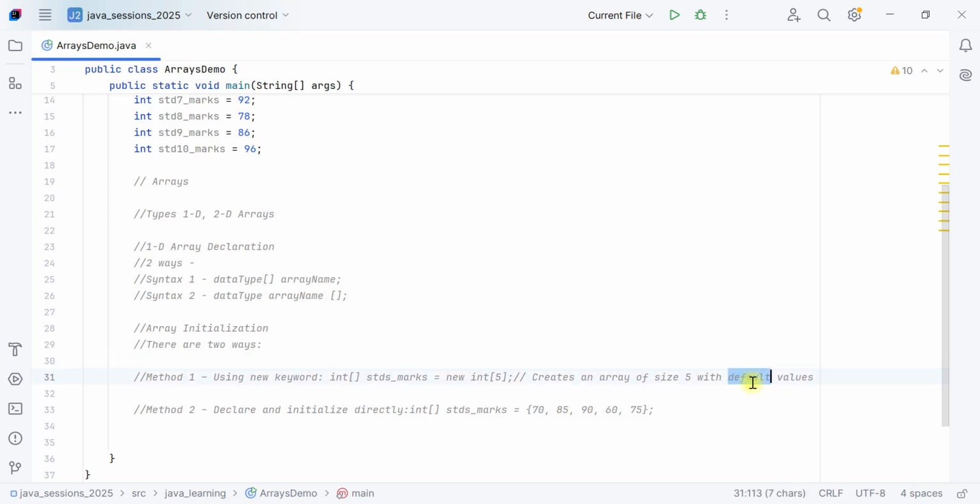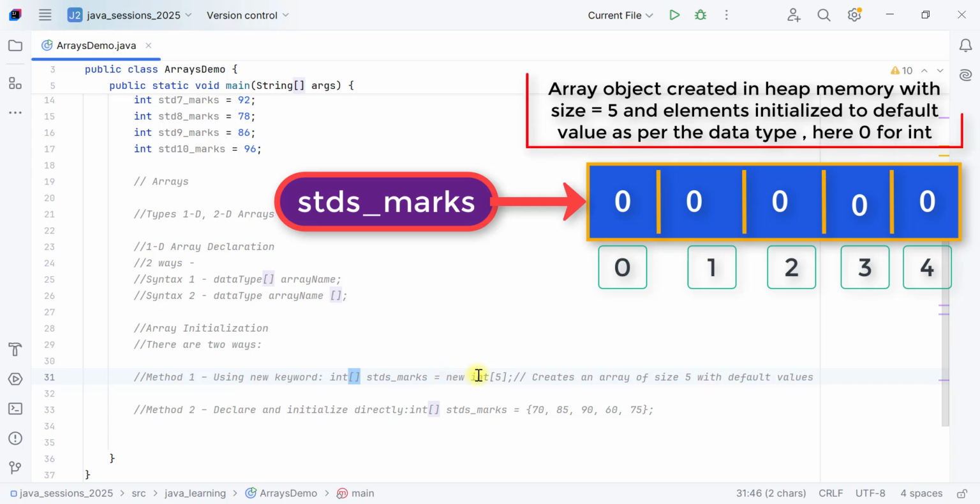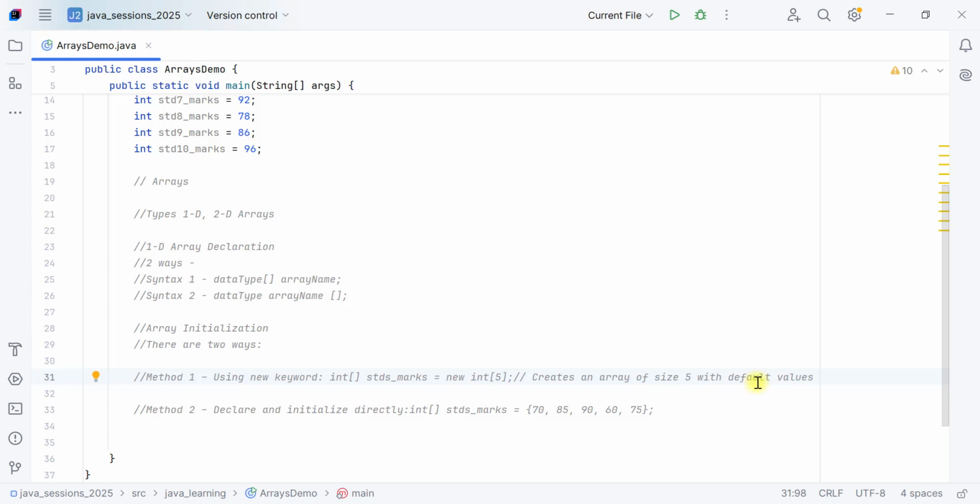Now this default value will depend upon what kind of values you are storing in that array. So this is an array of integer type, and for all integer values, the default value will be 0. So when we run this statement, it will create an array object of size 5 with the default value equal to 0 for every element.